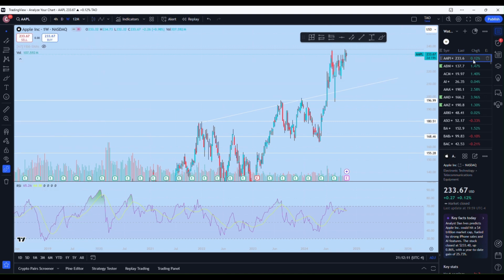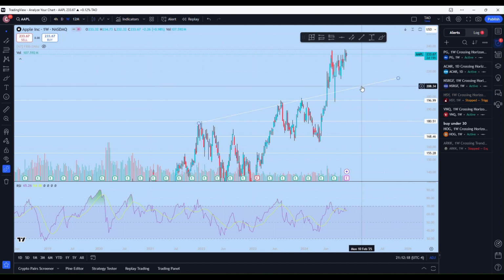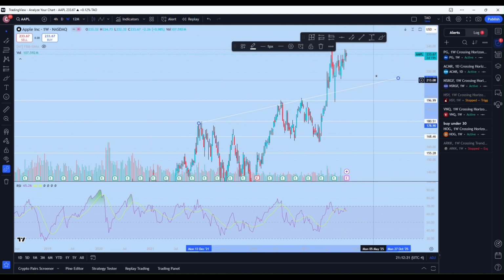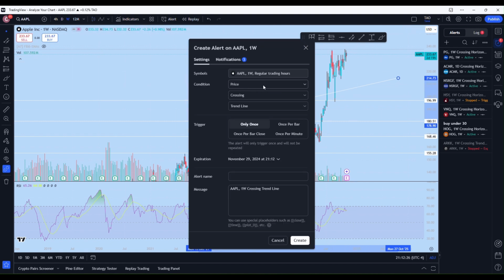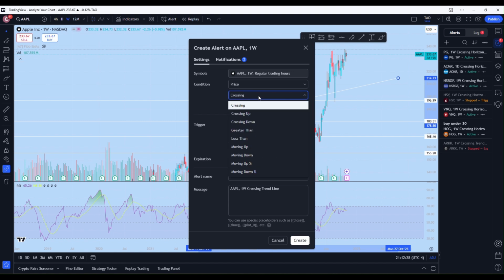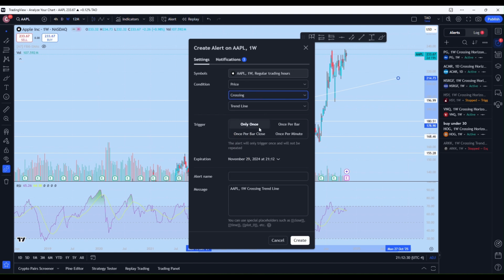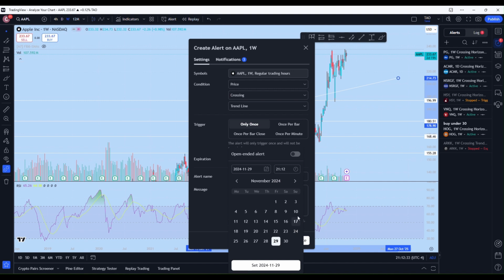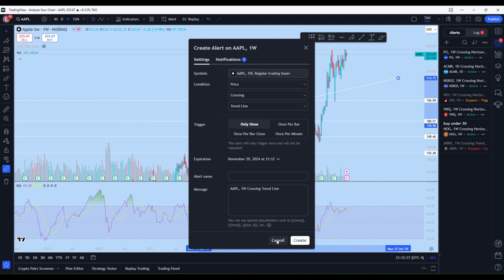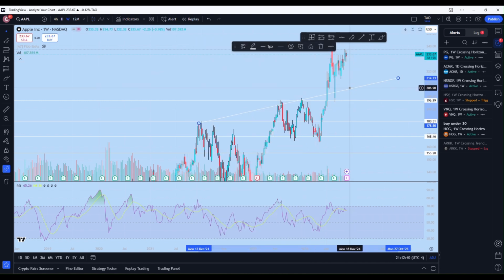To the right is the watch list. I have probably over 100 companies that I kind of keep an eye on. You can set up alerts. So say you want to know when Apple drops down and touches this line, you can just set an alert. Price condition, crossing the line, only once. Expiration, you can bring it out as far away as you want, and then you just click create. And whenever that happens, you can set it up to where it sends you an email, or if you're on the interface, it'll ring a bell or whatever sound you pick.